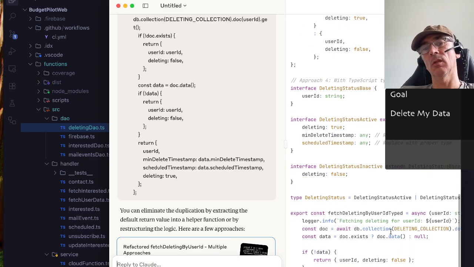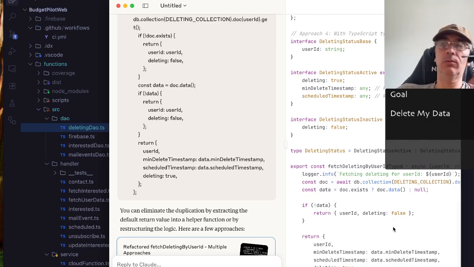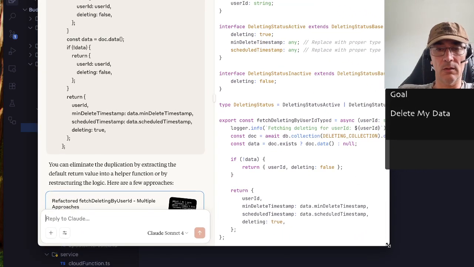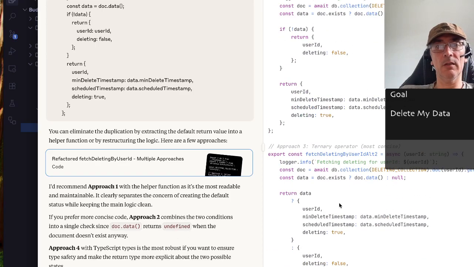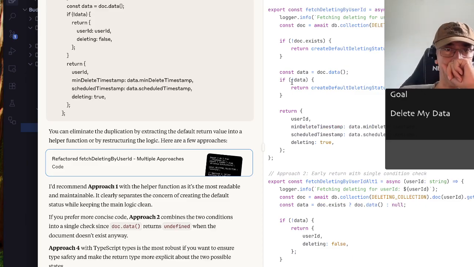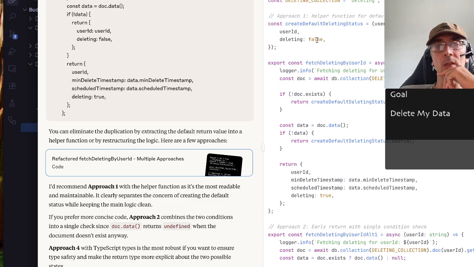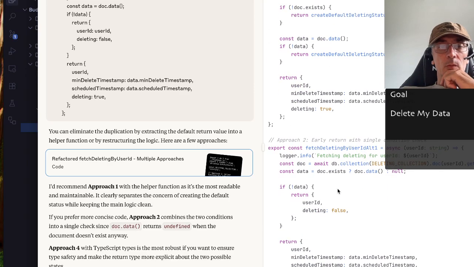Whoa, oof, so much. Calm down. Allora, a few approaches. I recommend approach one with the helper function. Approach two in a single check. I don't think so. Let's have a look at approach two. And that's approach one. So approach one, yeah, we create that. Okay. Approach two. I like approach two a lot.